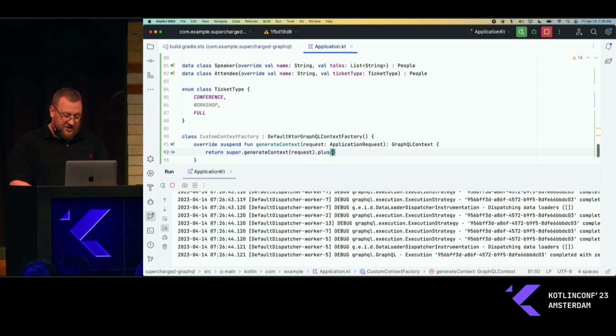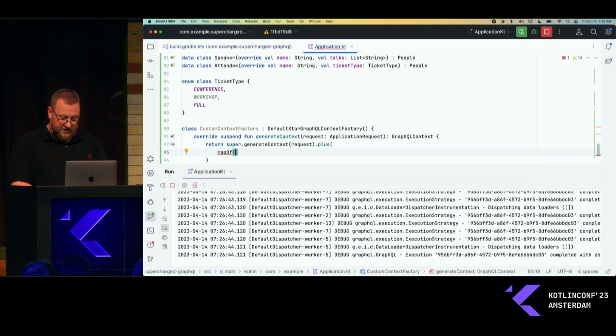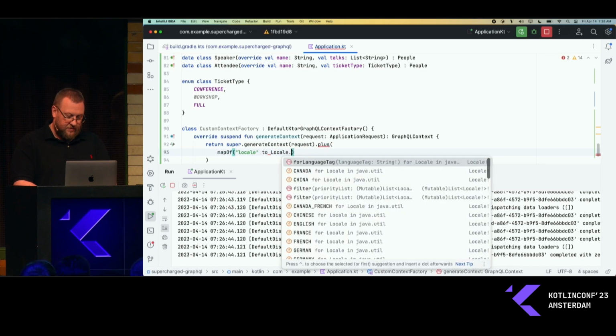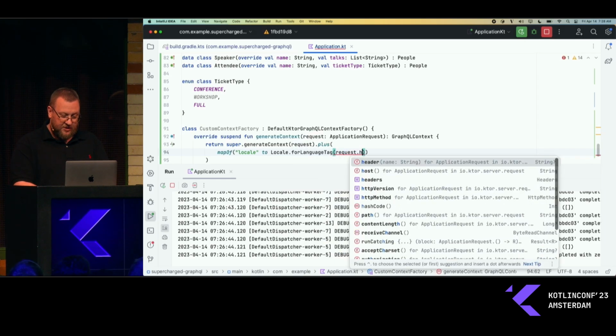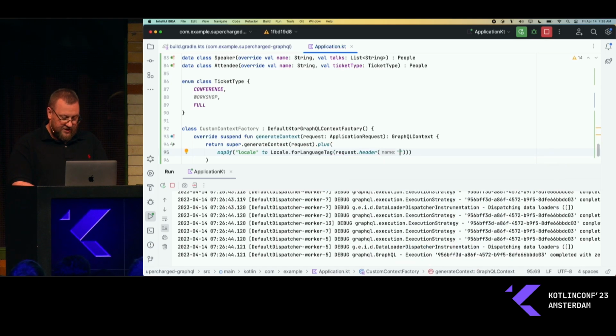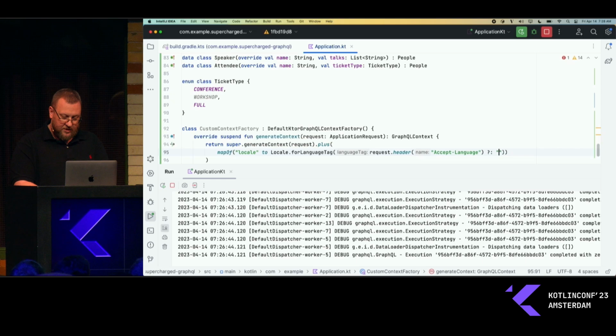And let's just add our stuff in, right? So we can just add a map of objects there. So let's see, it's a locale, and for language tag, we're just going to read it from request, right? So request, headers, and we're going to get accept language. Otherwise, we're going to default to EN US. So with this, we have to still wire it to our schema.